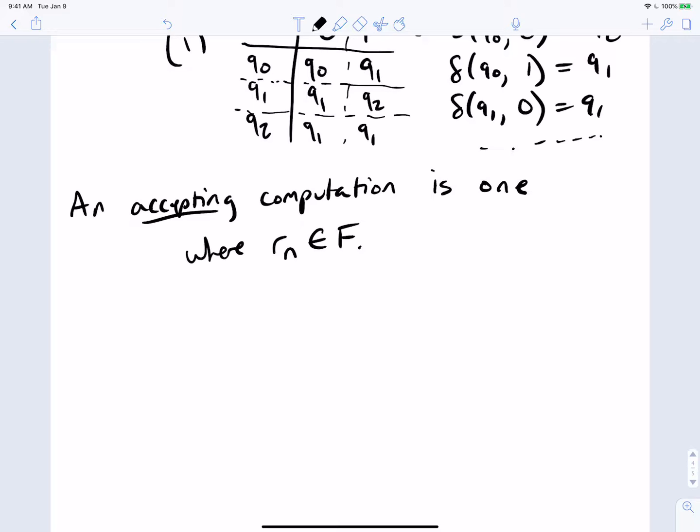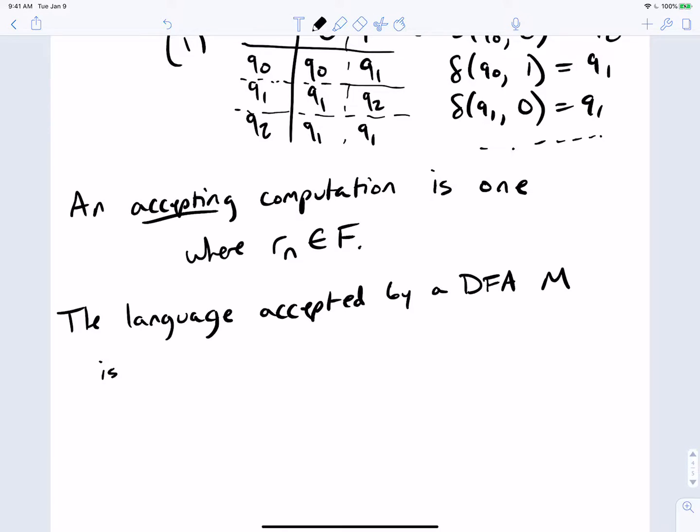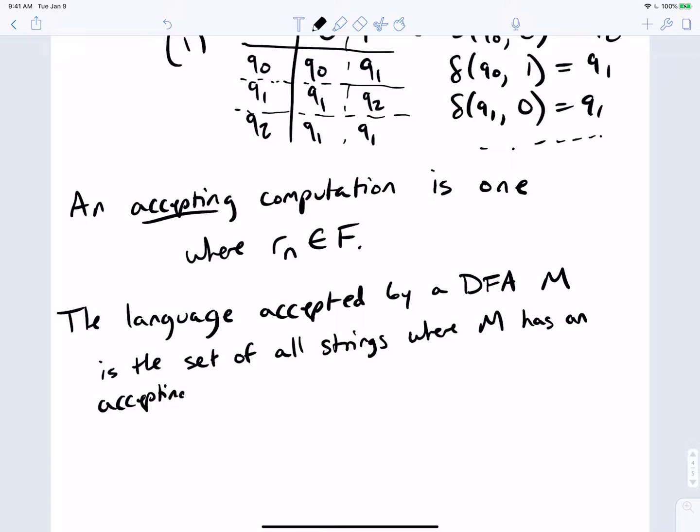Okay? And then the language accepted by a DFA called M is the set of all strings where M has an accepting computation on it. So it's just all the strings where M says, yes, we accept the string. So like for the 4-state one, it would be all binary strings of odd length, the set of all binary strings of odd length in this case.